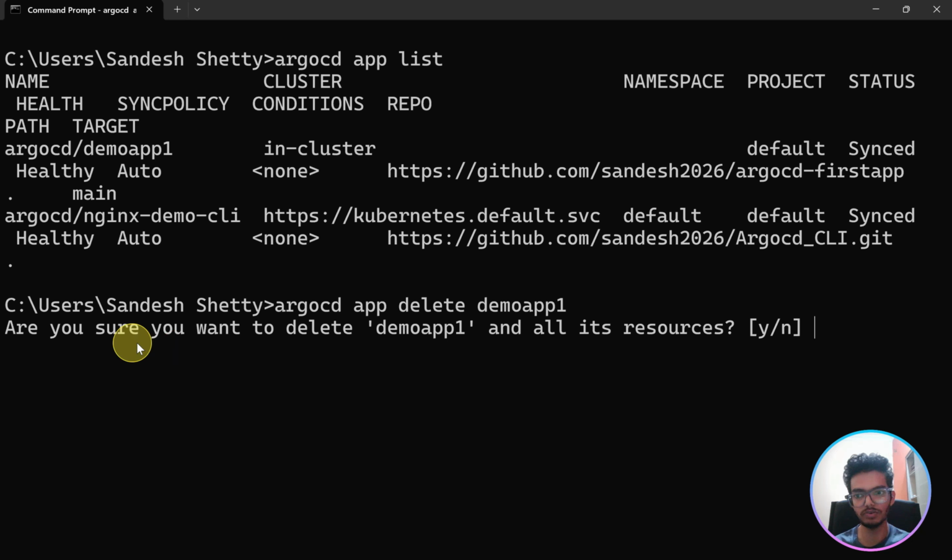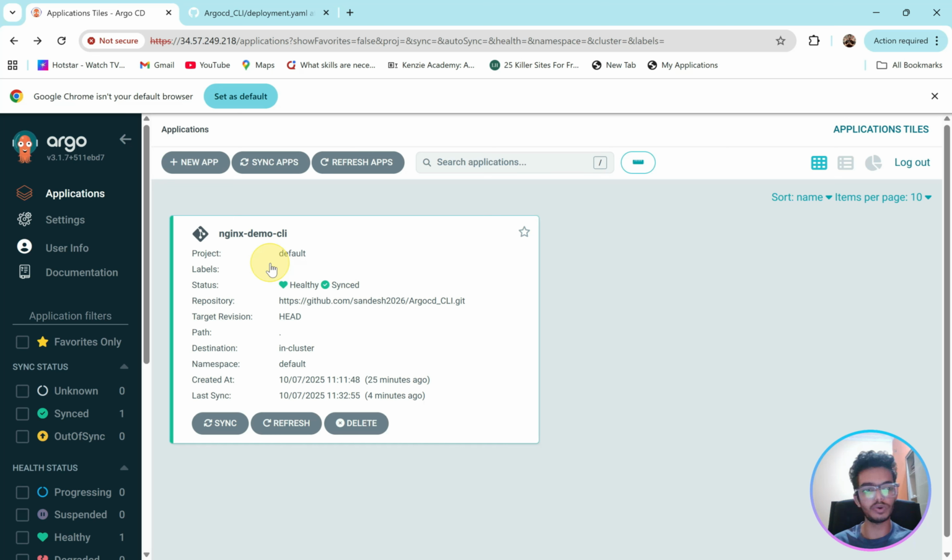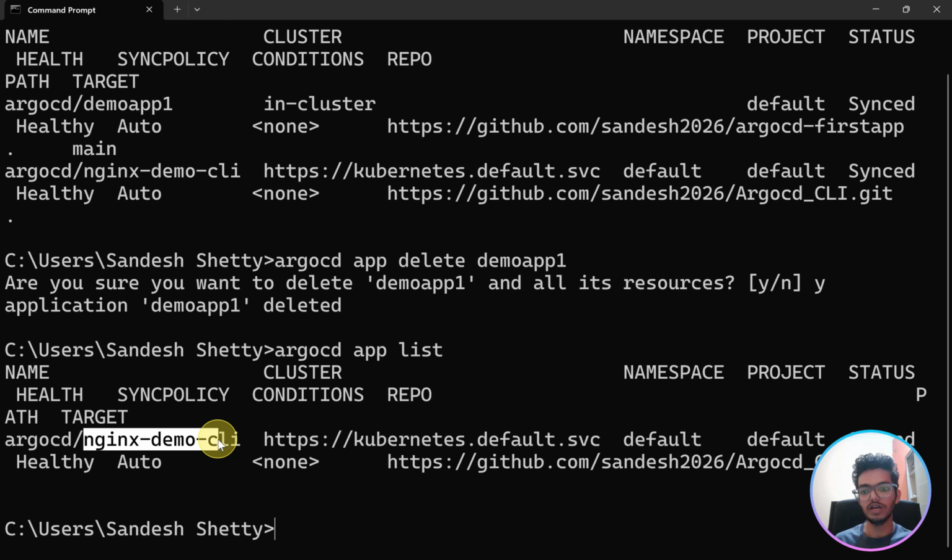It will ask for confirmation, like are you sure you want to delete this particular application? You can give Y and enter. Now you can see application demo-app-1 is deleted. Also in the Argo CD UI, you can see only one application is there, that I have created today. So yesterday's application is gone. Again, if I run argocd app list, I have only one application, that is nginx-demo-cli. So the previous application is deleted.